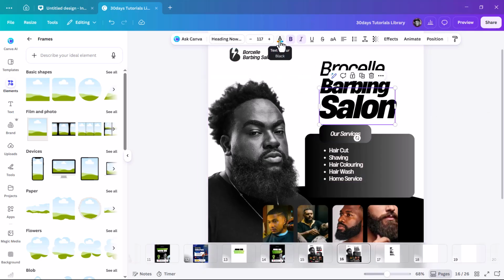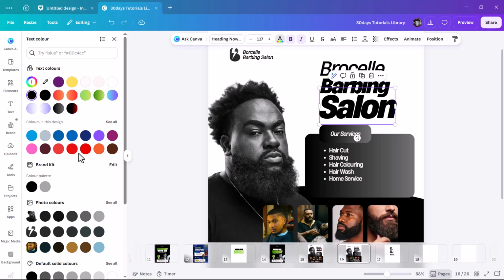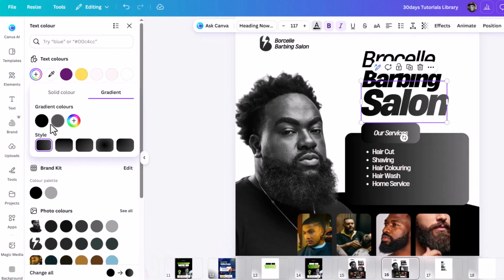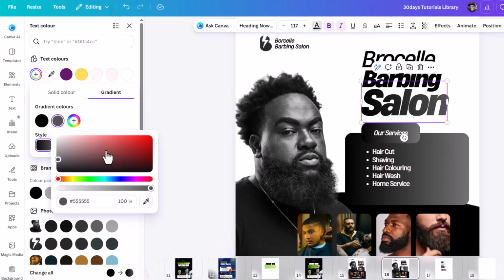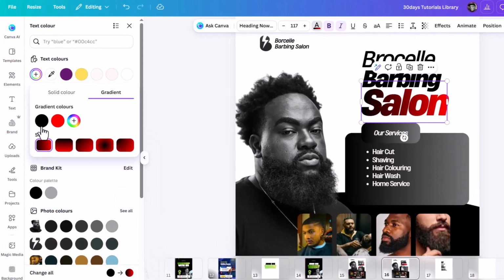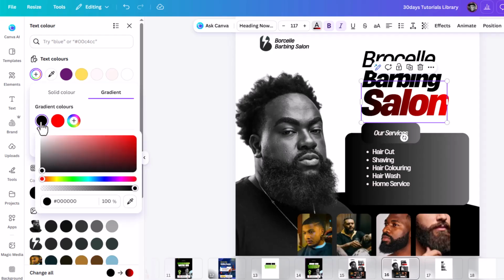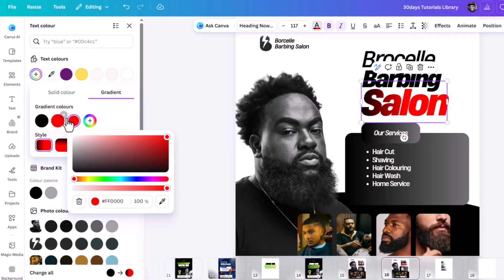So let's start the coloring. I'm going to come here and let's work with gradients. So come to gradient, and we have this one. We're going to change this one to red. And I'm going to make a copy of this. To make a copy is just to click this plus icon. It's going to make a copy, but that's not what we want.